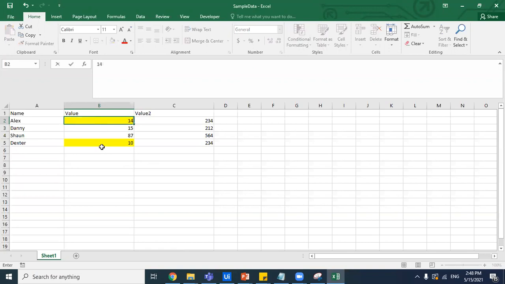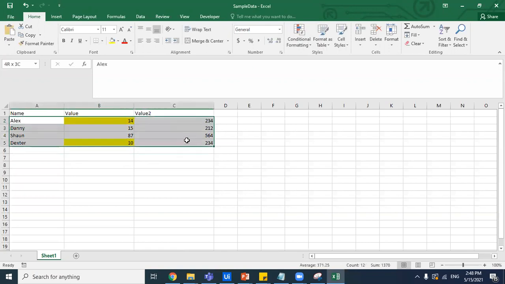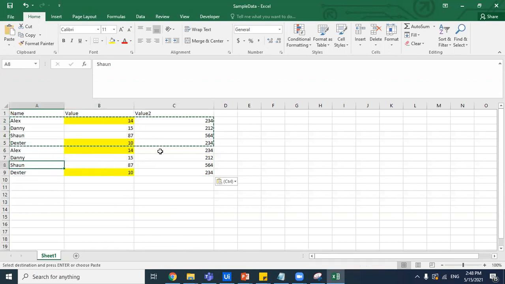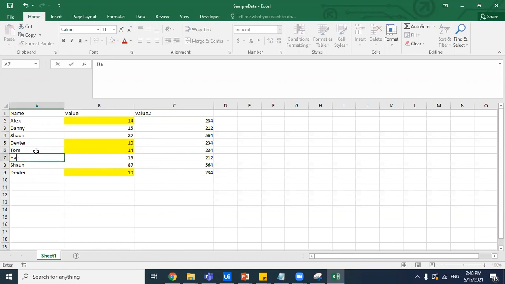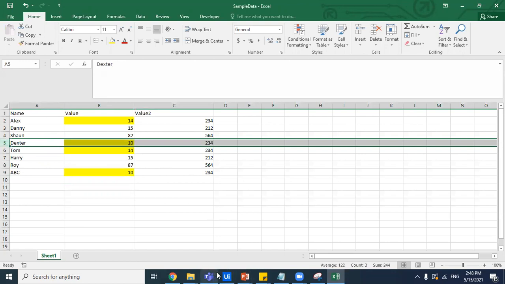Also, let me update this and then copy it all here like this. And let me make some changes: John, Harry, Ben, Roy, and then I'm running short of names, so let's go with ABC. So our first occurrence would then be the fifth row, which is Dexter.